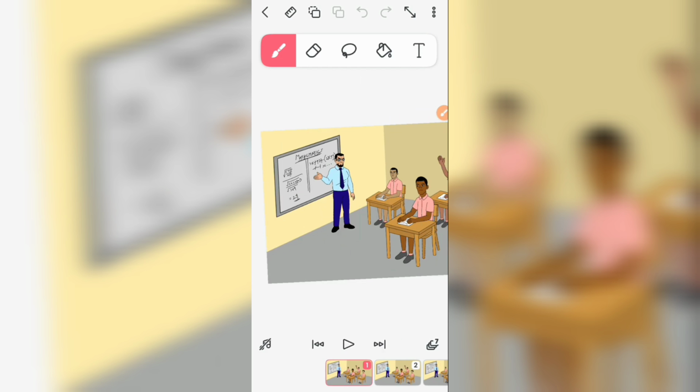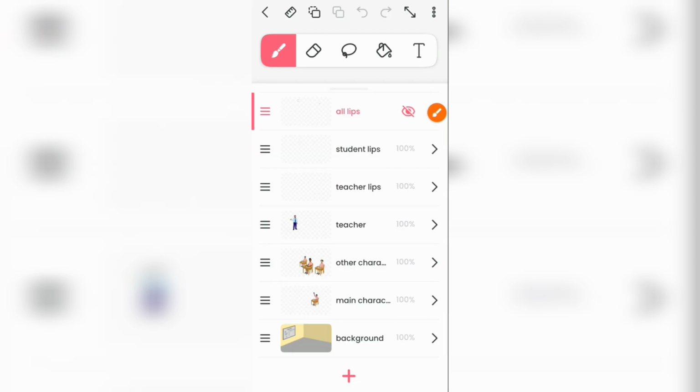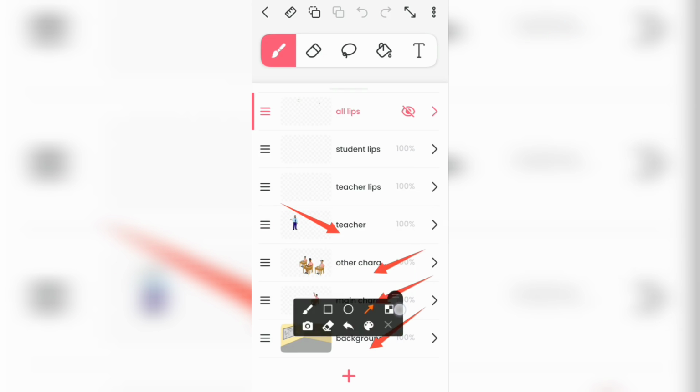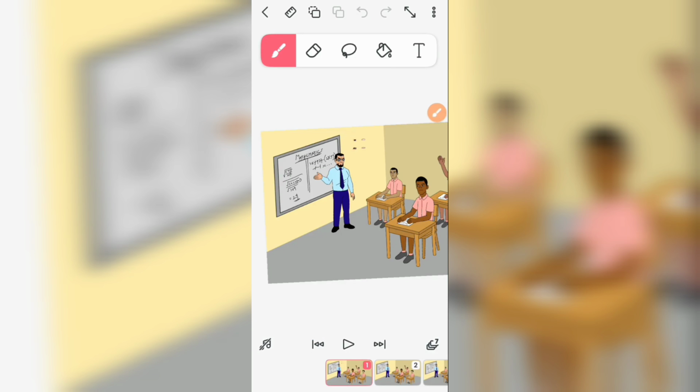First things first, let me show you how I arrange my layers. So I'll come over to the layer area. Here is the layer. Let me click here. And over here, you can see the way I arrange my layers. I have my background. This is the background layer. The main character, these are the students, and this is the teacher. And over here, we have two layers for the lips: the teacher's lips and the student lips, and we have the all lips layer. So let me make the all lips layer visible. Okay, so let us view the all lips layer.